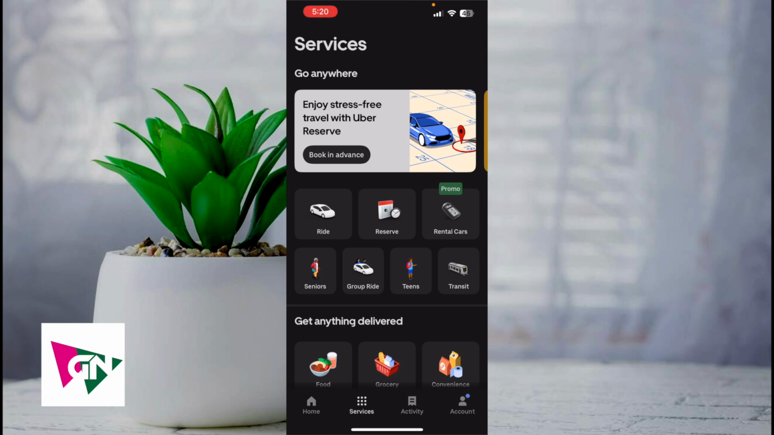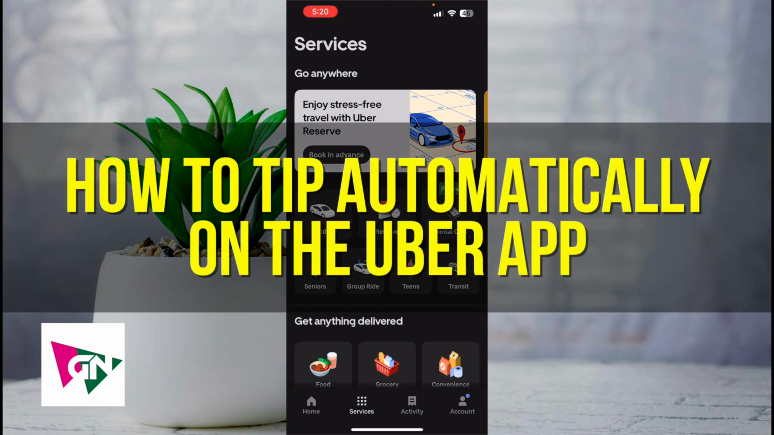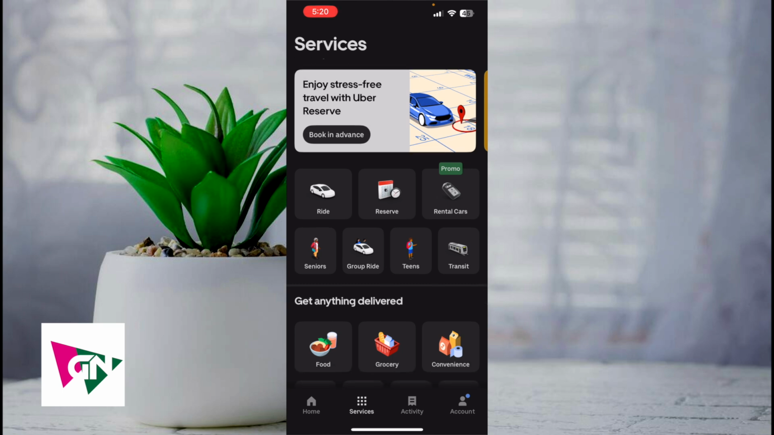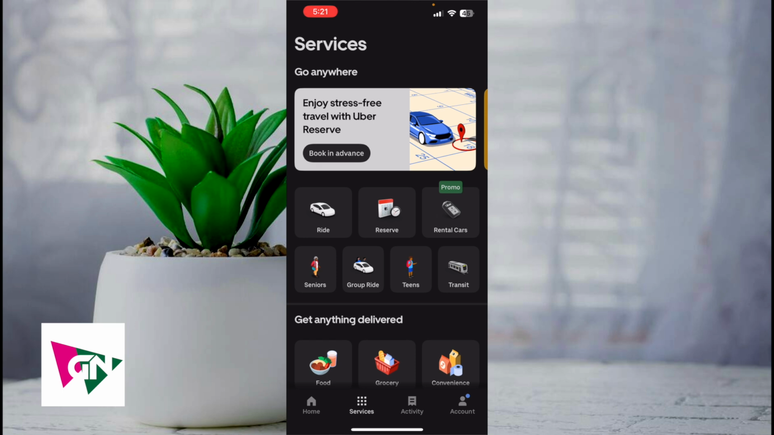And in this video, I'm going to show you how to tip automatically on the Uber app. Now, this video is going to be particularly useful for individuals. Let's say that every ride, you just want there to be a tip automatically applied. How do you actually go about doing so? Now, this video is going to be short, sweet, and simple, guys. There's not going to be a lot of steps involved.